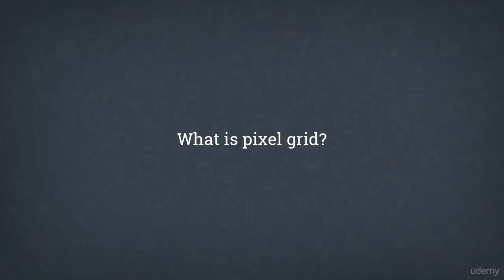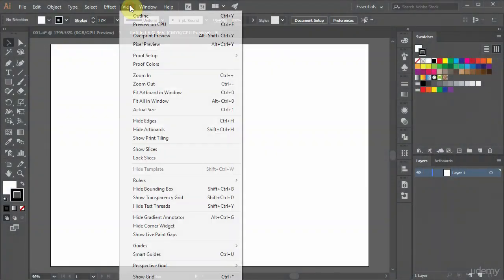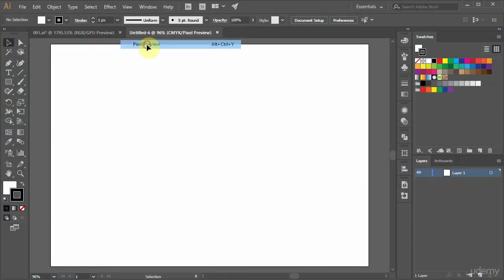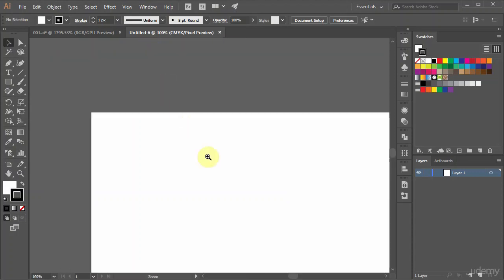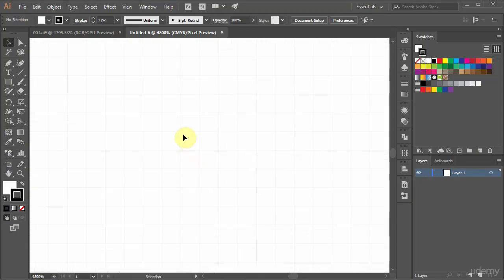First, what is pixel grid? Pixel grid is a small grid in the size of pixels. To see the pixel grid, you can go to View menu and turn on Pixel Preview. Now we can see the pixel grids in light gray color. I hope you can see this in the video, but at least you should see these pixel grids on your own monitor.